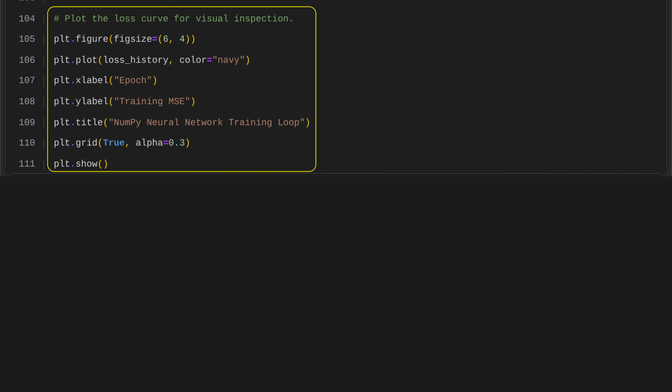A Matplotlib figure is created to show how the neural network's training loss changes over epochs. The plot displays the training mean squared error as a navy line with clear axis labels, a descriptive title, and a light grid for readability. Displaying the graph makes it easier to inspect the model's training performance over time.